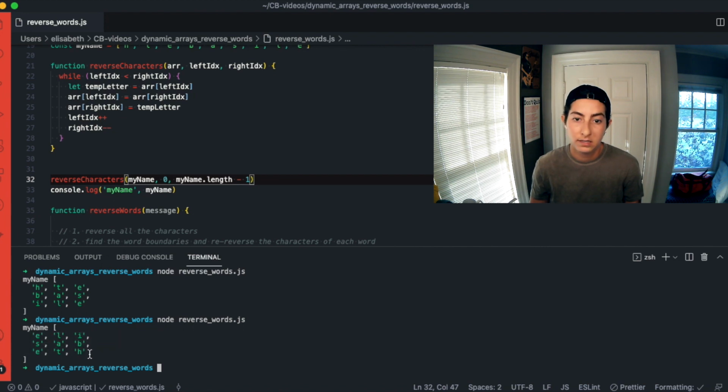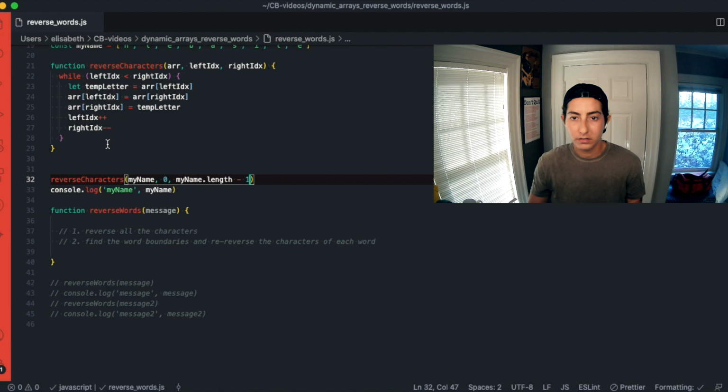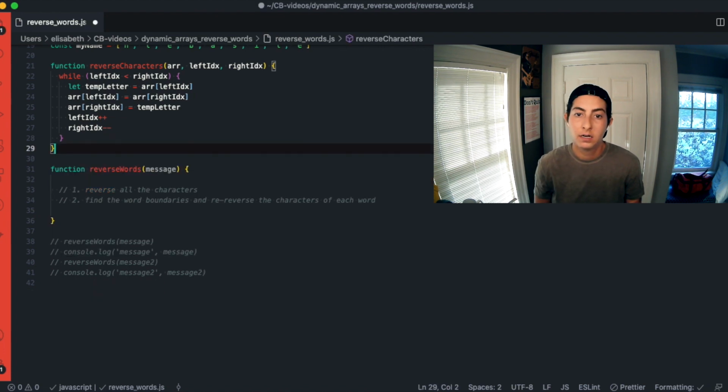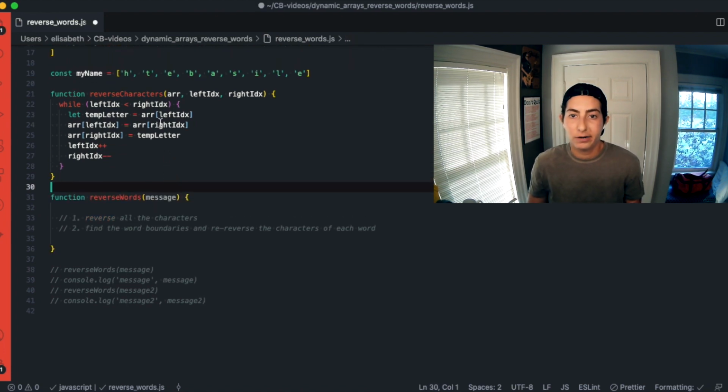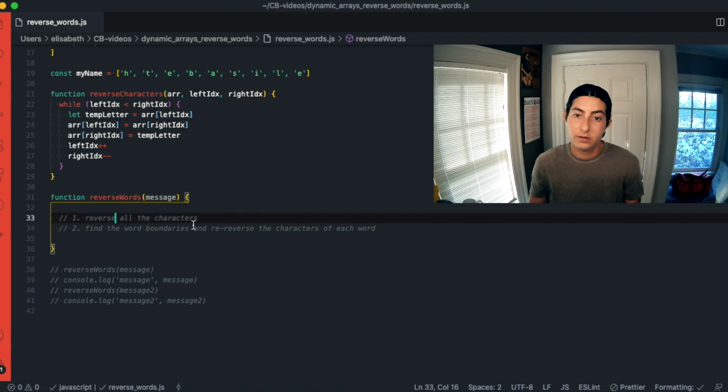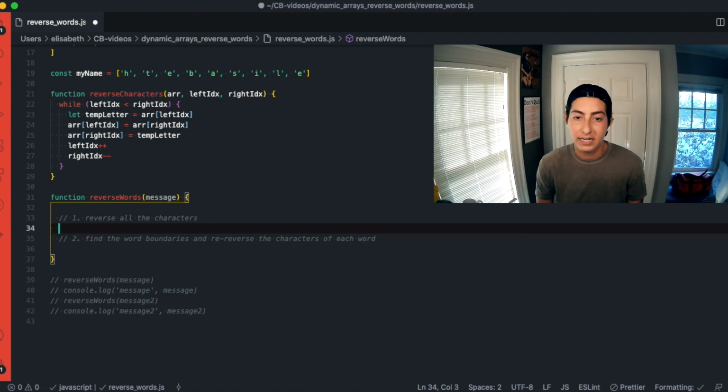Elizabeth. I was terrified that this was going to print out and it wasn't going to be my name, and I would be embarrassed that I can't even spell my own name backwards. But it's a long name, so you know. Okay, so that works. Excellent. So we could get rid of this. Okay, so that is our reverse characters.